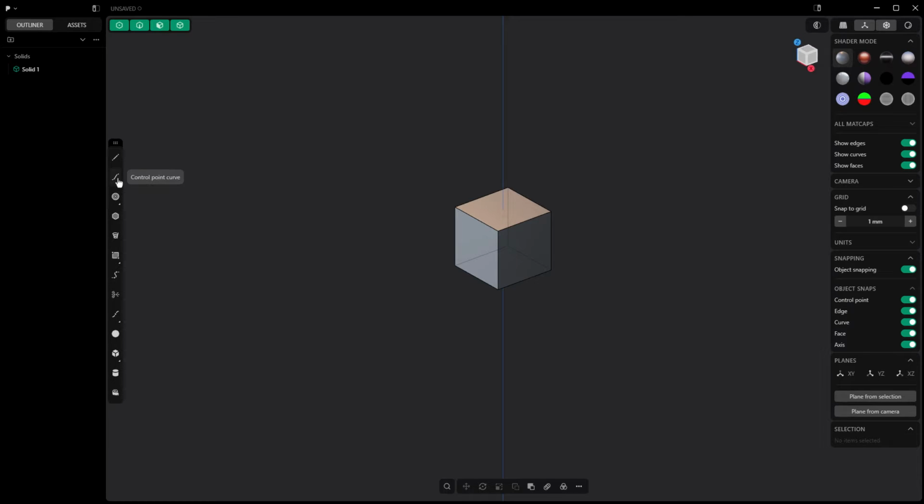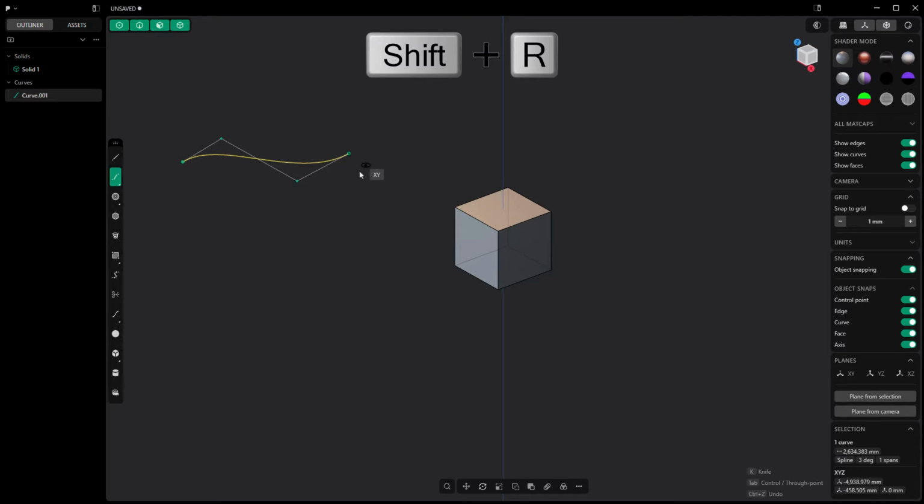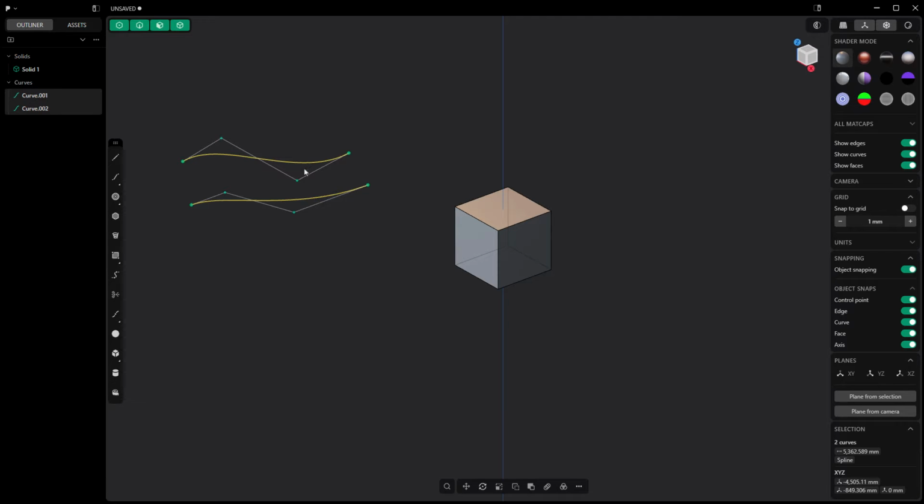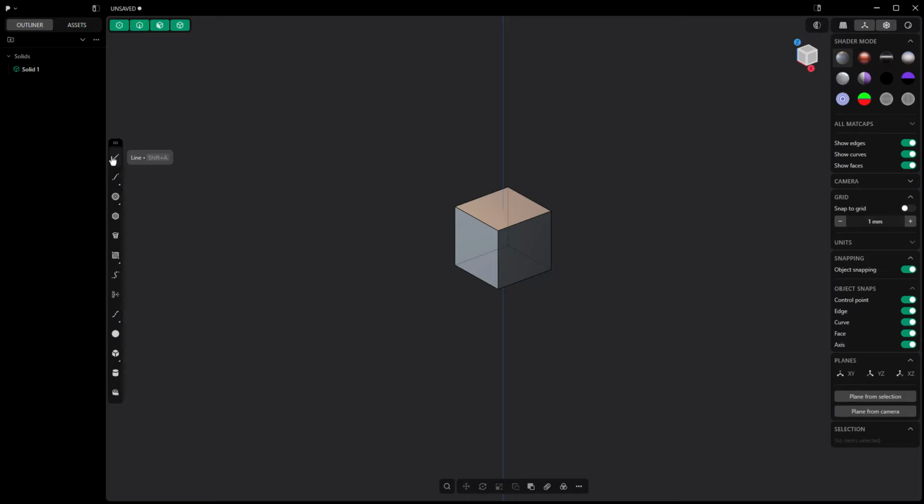So even if you're using something like this control point curve that doesn't have an option for a shortcut by default, you can use Shift and R, and then you can go ahead and create another one after the fact. I'm going to go ahead and delete these. We don't need to worry about them, but the curves are going to be over here. For this video, we're really only going to use the line as well as the corner rectangle.